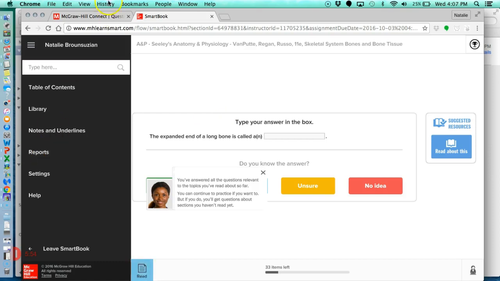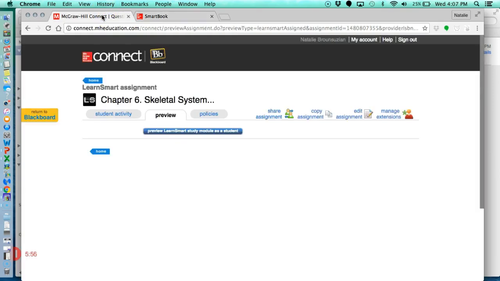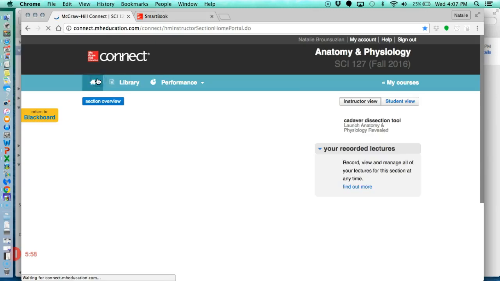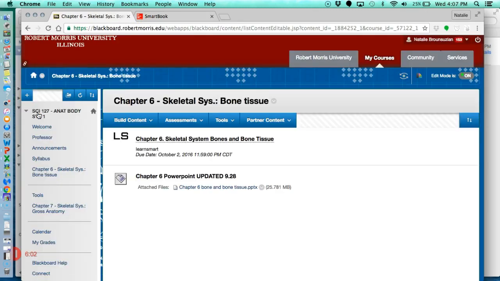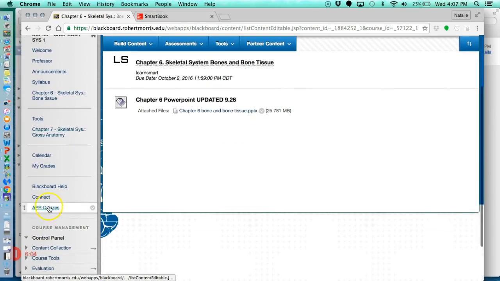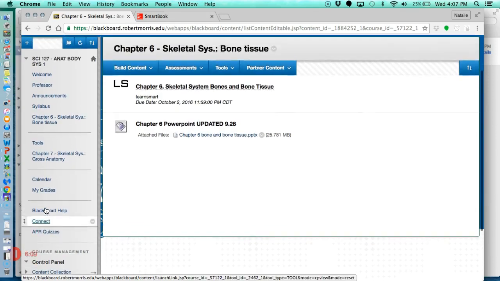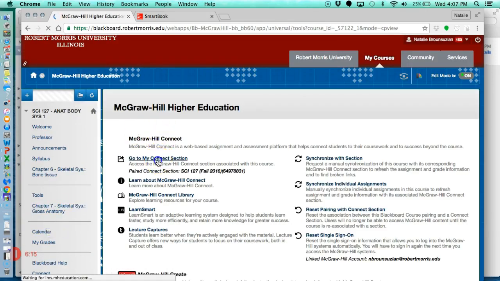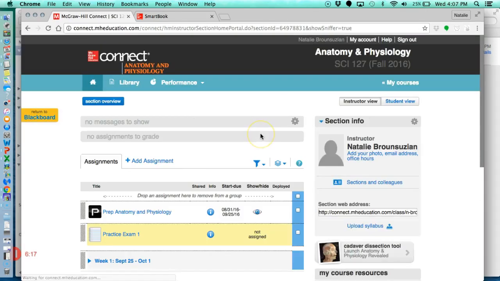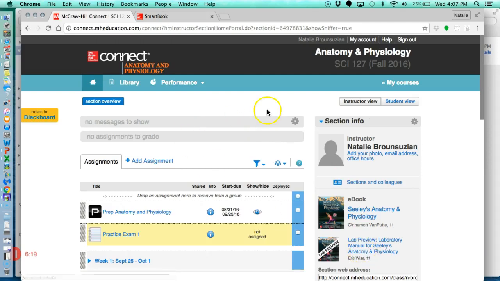So I also wanted to show you real quick how to access APR. So let's go back to Blackboard. Now I changed all of your APR quizzes to be on Blackboard over here where it says APR Quizzes. But before you even do that, go to Connect. So this Connect button down here. Go to your Connect section. And then you're gonna, let me switch to your view.